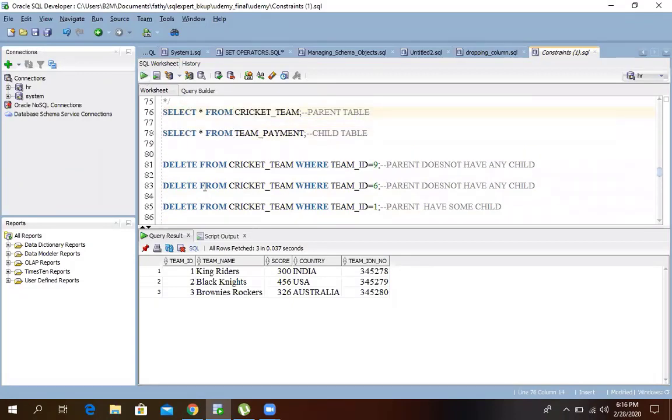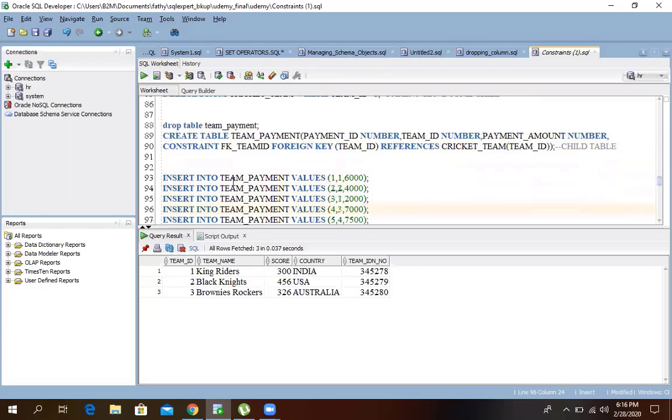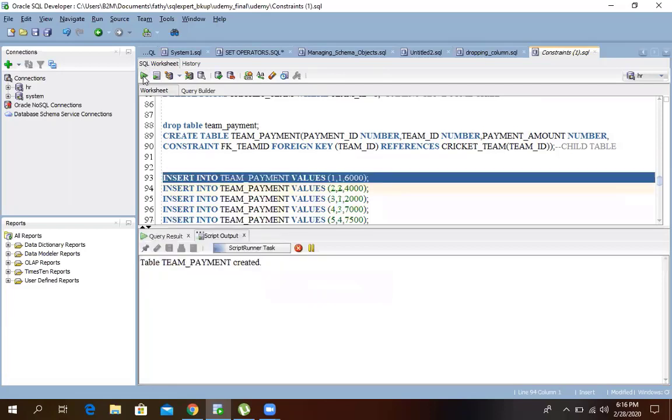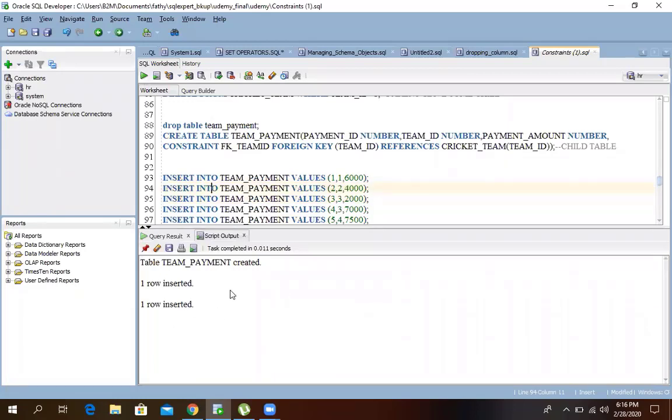Yes, right. So when I execute this query, I got this result. The team ID 1 is there, so team ID 1 parent is there. So the first insert statement will execute without any problem because team ID 1 is already there in my parent table. Now I'm executing, one row inserted. Now when I execute the second row, what is the value of team ID? 2. And in my parent table also I'm having 2. Yes. Now this insert statement also will work.